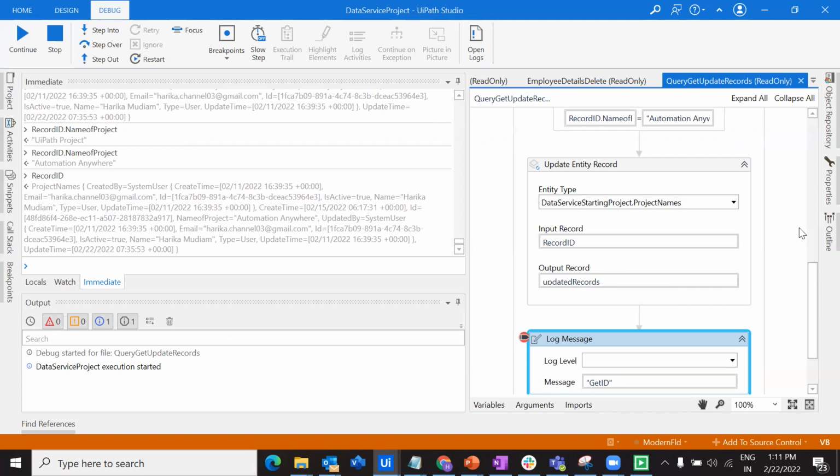And to get more hands-on, I'm going to show multiple examples, and also I'm going to talk about the one last activity with respect to entities in the data service, which is delete record. So that one I will explain in the next video.